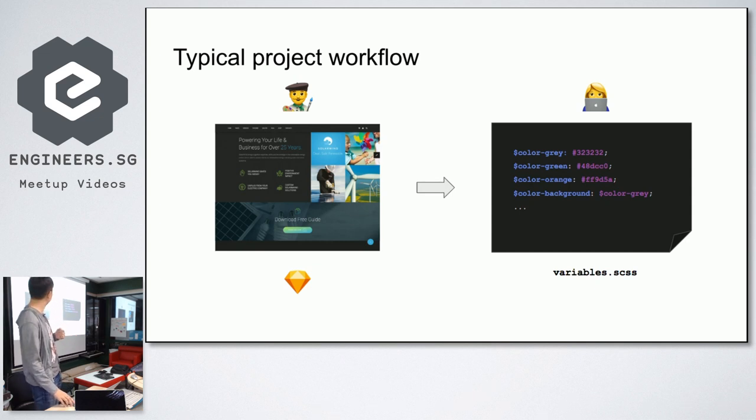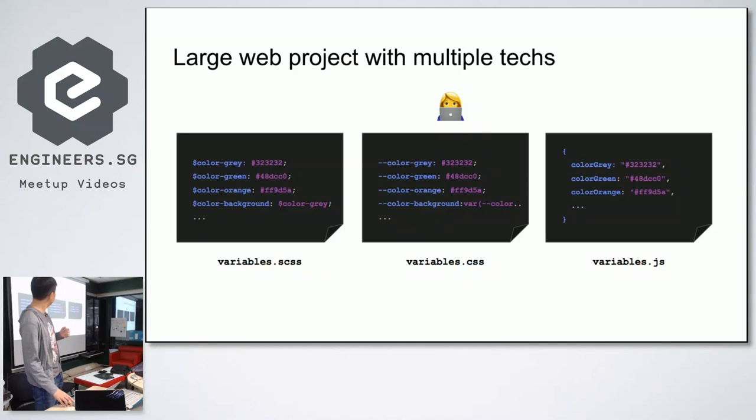Can you imagine, if you're in a large web project with multiple technologies, let's say you're using SCSS and CSS custom properties at the same time? You might think this probably doesn't happen that often, right? But imagine you're in a large company, your team is using SCSS, another team is using LESS or CSS custom properties, and they share a library that everyone has to use. Now you have no choice, you're going to end up using both at the same time, and variables are just in two different files.